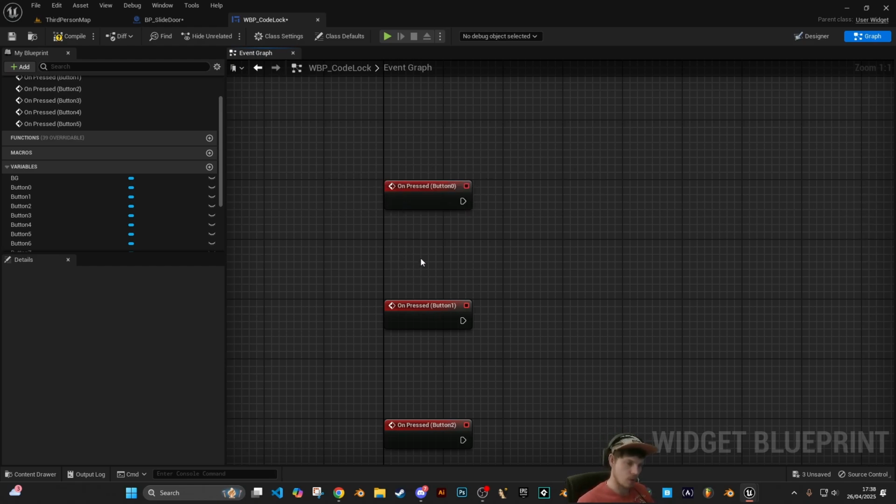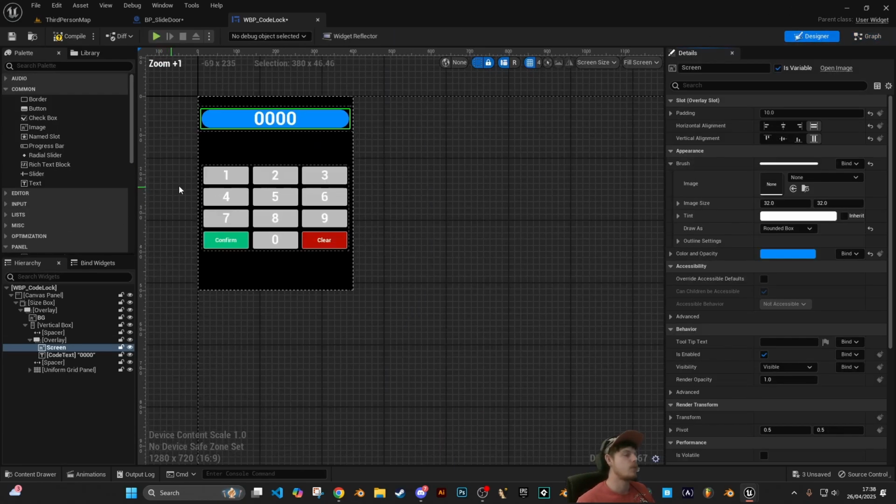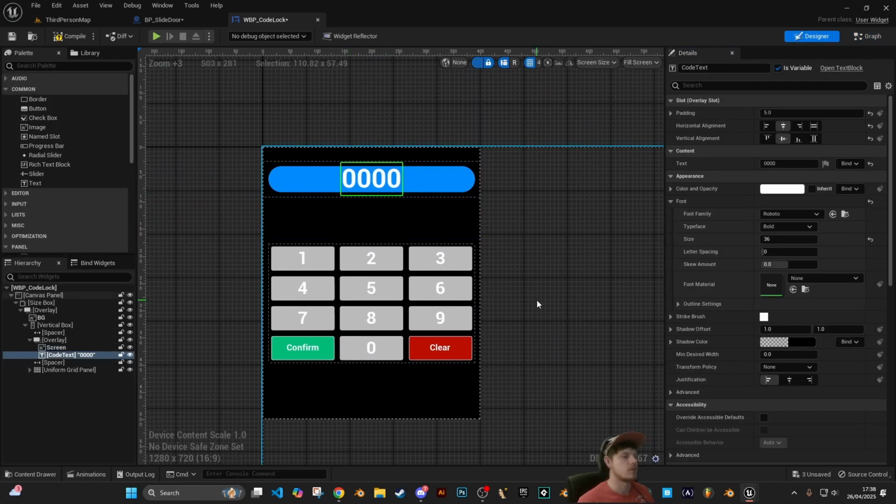So what we need to do. Each of these numbers, if I press the number 1, I want the first digit to become number 1. Then when I press number 2, after number 1, I want the second digit to become 2. Then I want the third digit to be number 3, and then I want the fourth digit to be number 4.